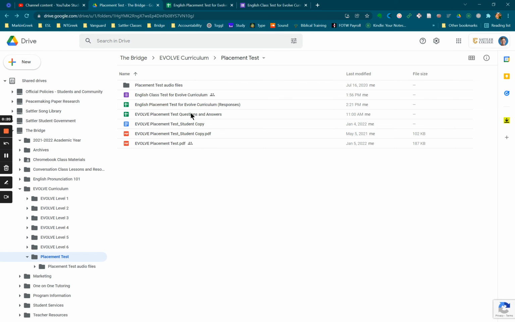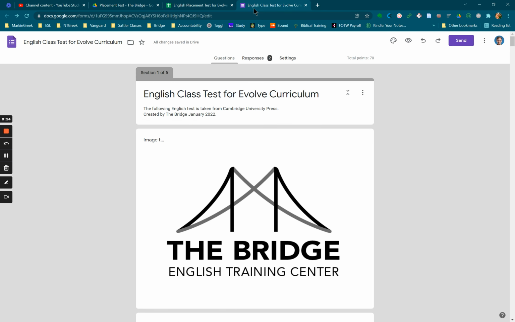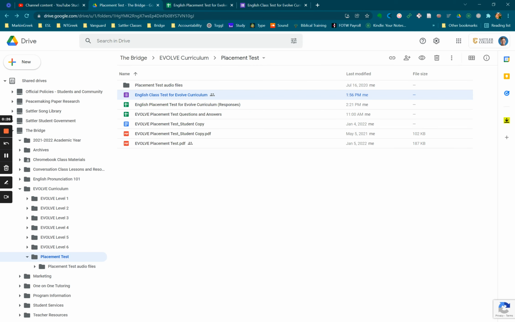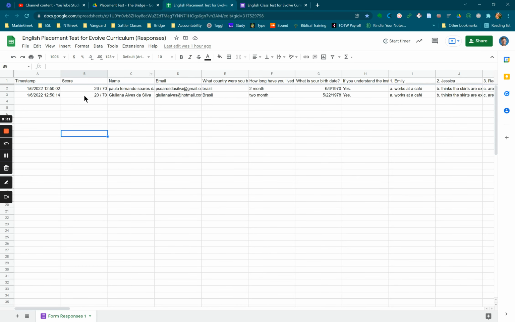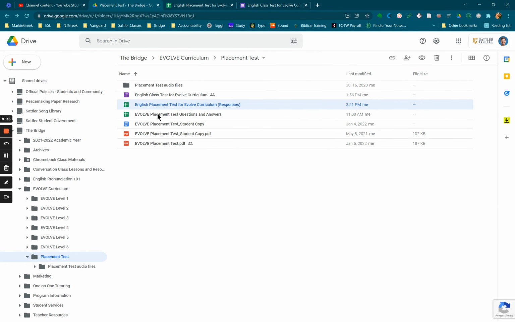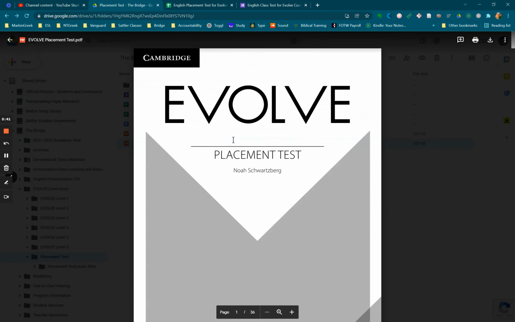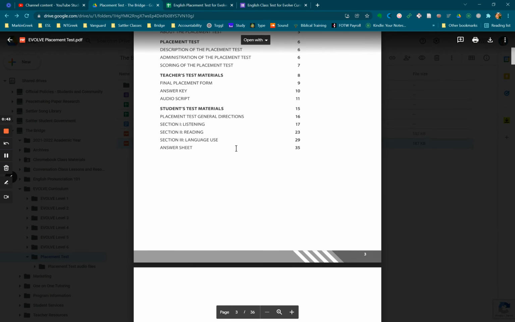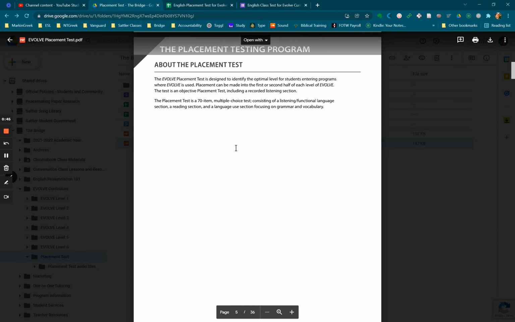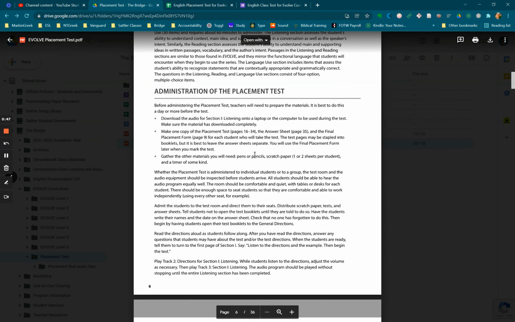list of files. So this first file here, this Google form, is the actual test itself, as you can see here. This is where the responses for the test are being sent to. And then these two files were used to make the form. And then this is the PDF form from Evolve that details what the placement test is, a description of it.